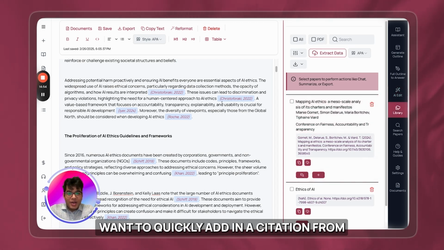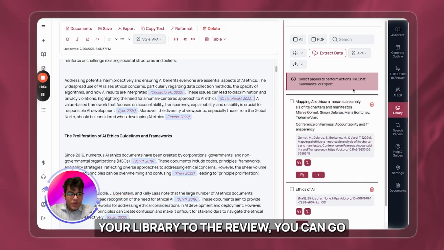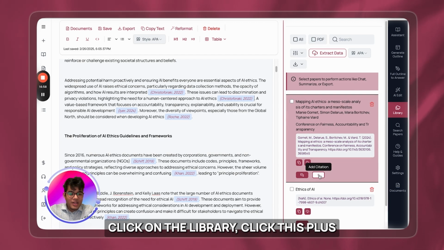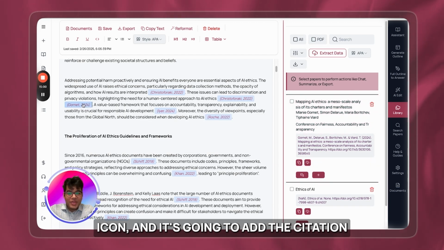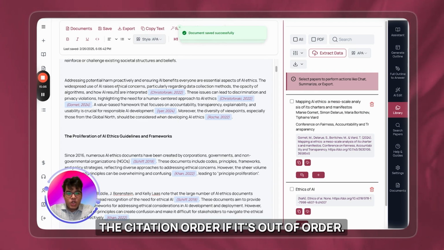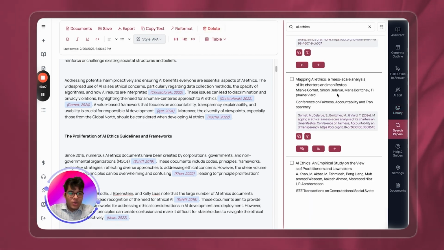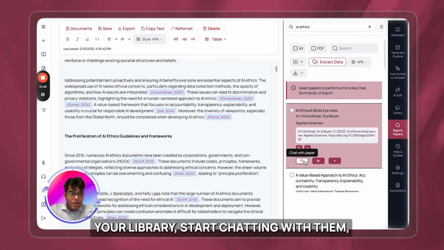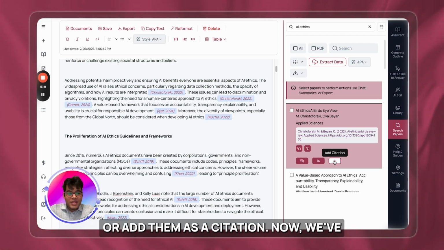If you want to quickly add in a citation from your library to the review, you can click on the library, click this plus icon, and it's going to add the citation right here. Reformat again to change the citation order if it's out of order. You can search for papers, add them to your library, start chatting with them, or add them as a citation as well.